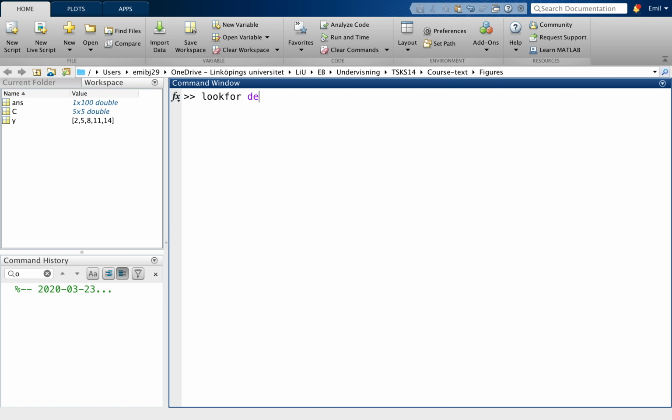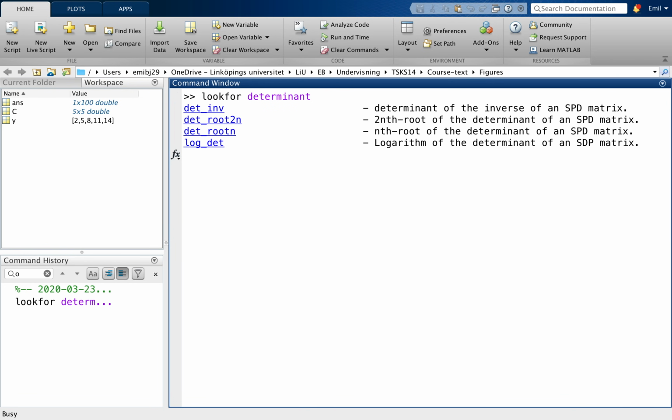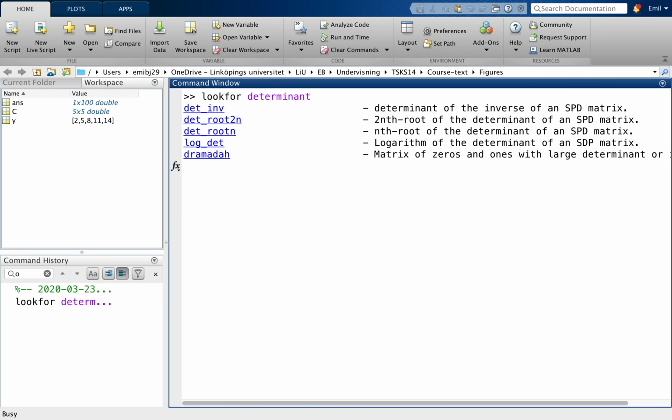Lookfor determinant. And when you press enter, what MATLAB is going to look for is the term determinant in its documentation. And it presents you with a lot of different options here. And all of them are computing determinants in different ways. And the last one here, det, that is the pure determinant calculation.